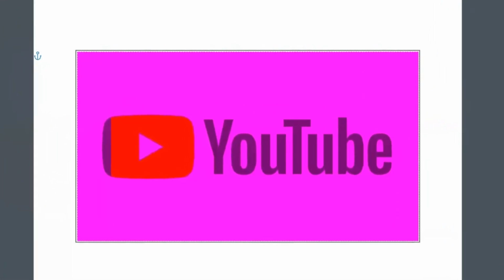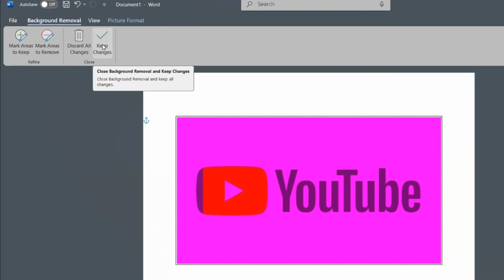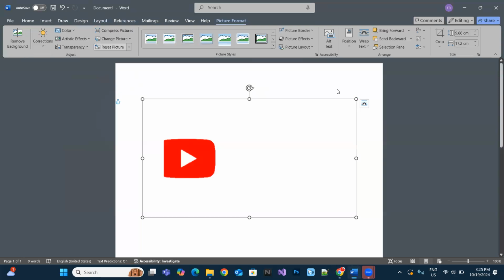Now, the picture has a purple background and the YouTube letter has been darkened. It means that this purple background will automatically be removed once we click the Keep Changes button. And this is the result. As a result, only the YouTube icon is shown, but it has a cutoff on the left side. As I explained earlier, the part of the image covered with purple will automatically be removed.